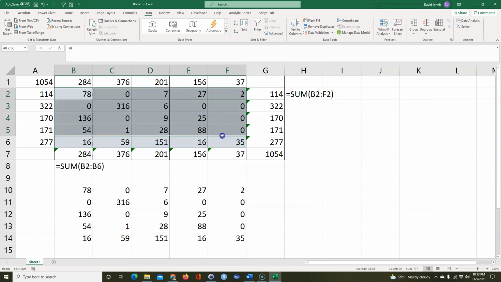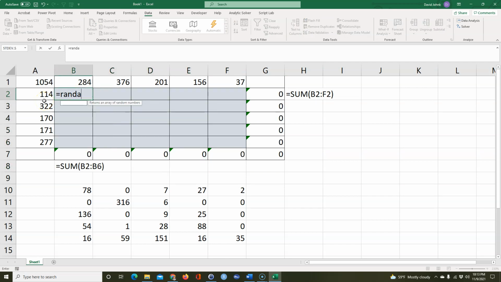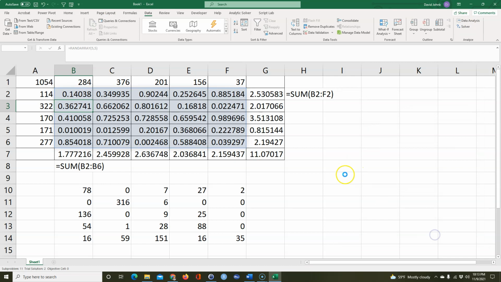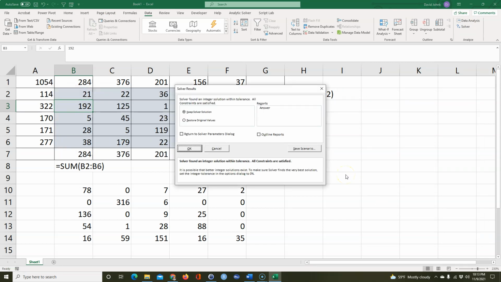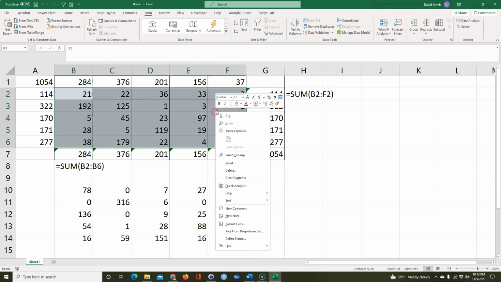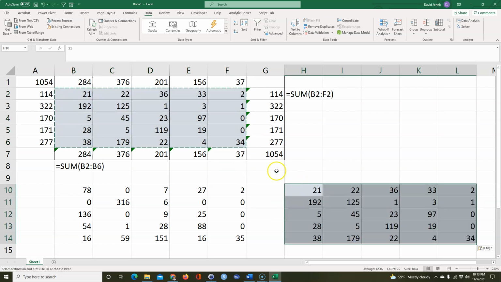I can go back here and clear this. I have to clear it because randarray is a spill function, so I have to clear it first, then I'll go randarray again. And then we'd run Solver again. Solve. And then here's another solution that satisfies the same thing. So what we're doing is generating seed numbers, and those seed numbers zero in on different solutions.